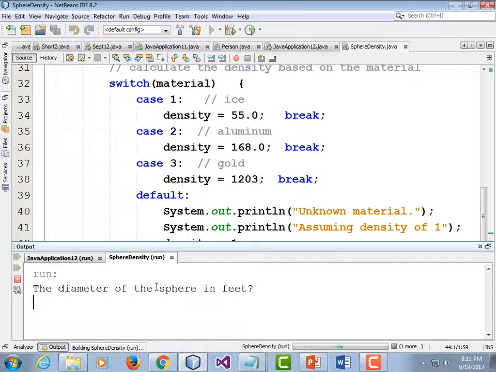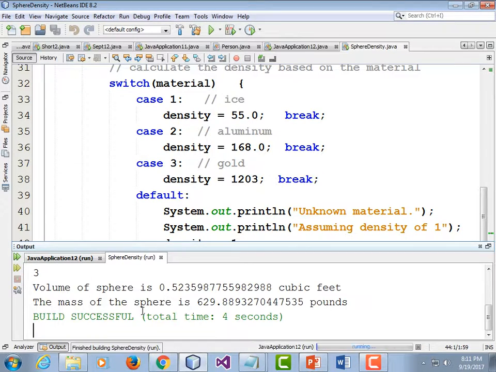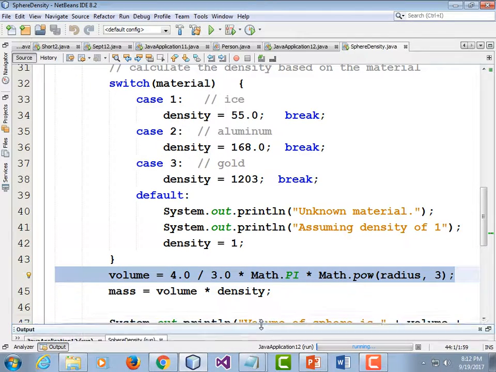How much does that change my results? Diameter is 1 feet, gold. Okay. Yeah, so that did have a material change in it, of course. Thank you for catching that. That was pretty dumb.